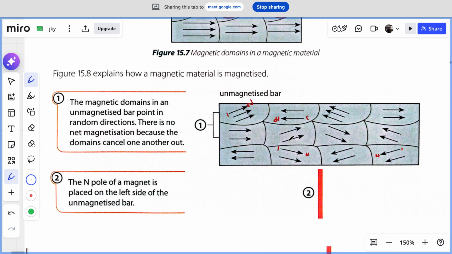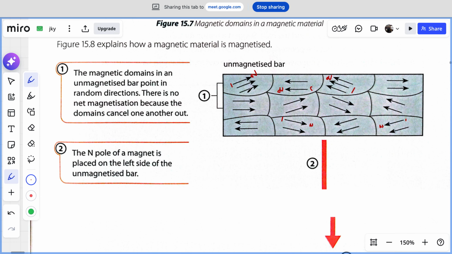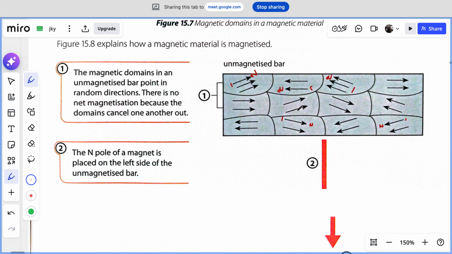So the magnetic domains in an unmagnetized bar point in random directions. You can see, very random directions. These ones are pointing in very random directions. Right? Okay. So that's what we see in the first case here. Now let's see the next case.